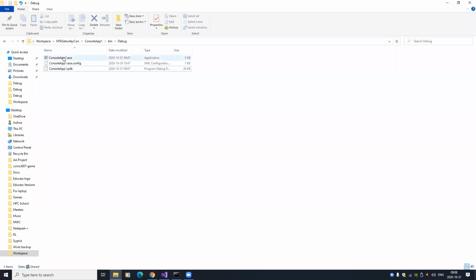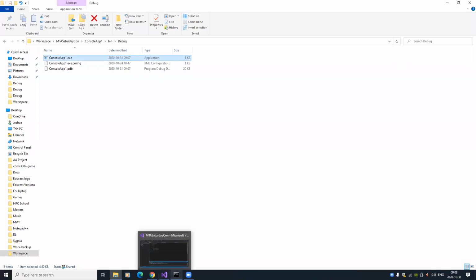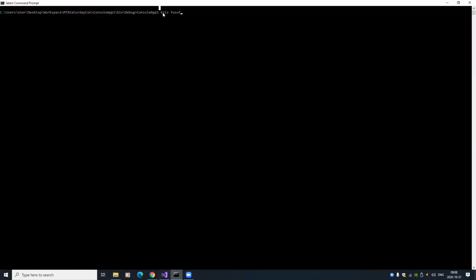So to remind you guys, if I run an application in the console like this, and I type a couple of names, like Chris and Yusuf, then console app one is the name of the program I'm running, right? That's the name of this executable file. You see console app one. So that's just the name of the compiled program that I'm running. And then Chris and Yusuf are arguments that I am passing into this program.